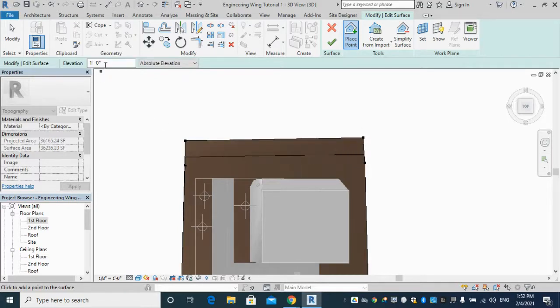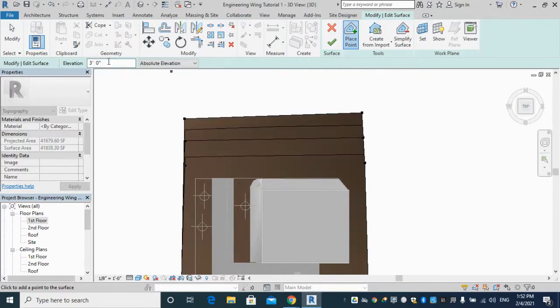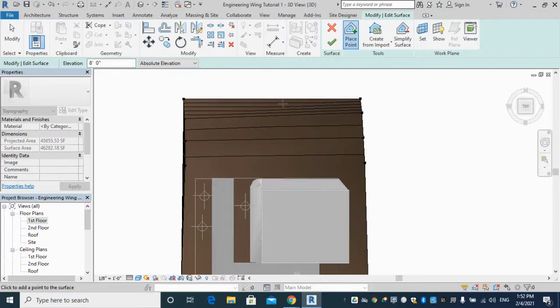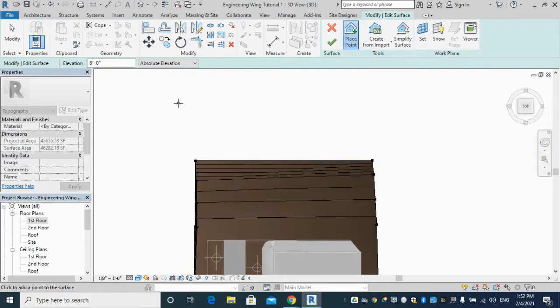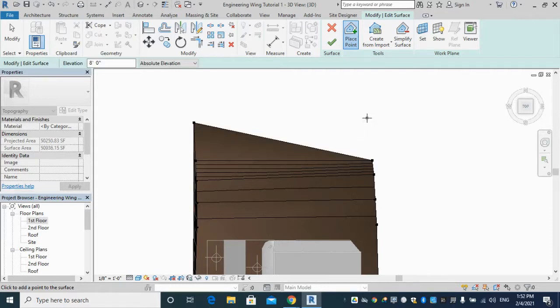You can see we have a contour line. Now I'm going to set it to 3 feet, and I'm going to place another point. And now I'm going to set it to 8 feet and place another point. And you can see what happens as we increase by more and more, our contour lines get larger and larger. Well, let's say we have a little plateau up here. We leave this at 8, and we leave this at 8.